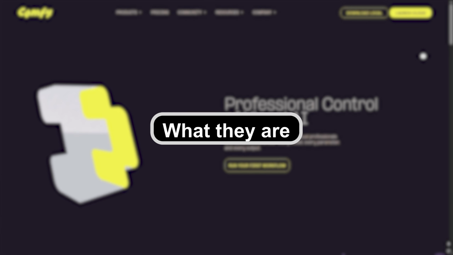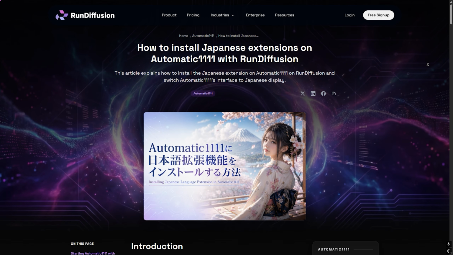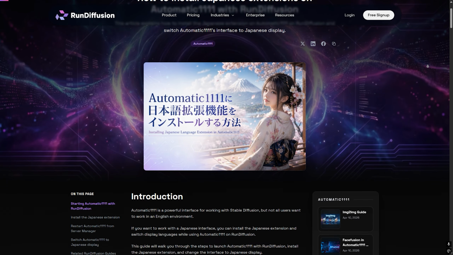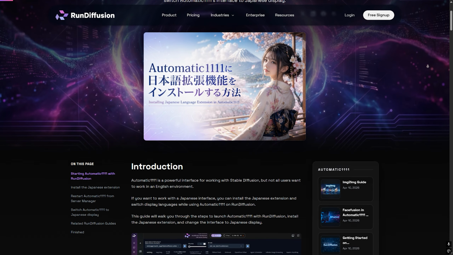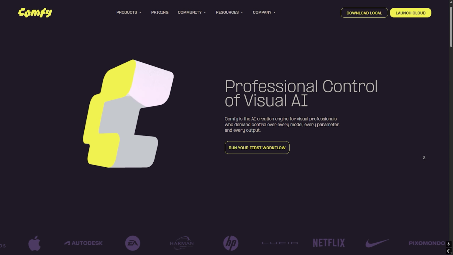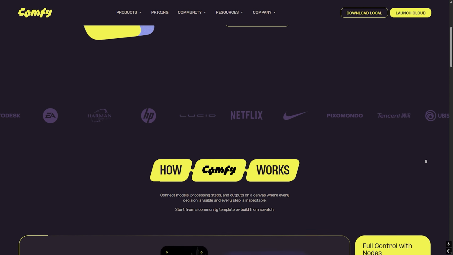What they are. First, both tools are Stable Diffusion interfaces, meaning they let you run AI image generation models on your computer. Automatic 1111 is the classic web-based UI most beginners start with. ComfyUI is a node-based system where you build workflows visually. Same engine underneath, very different experience.